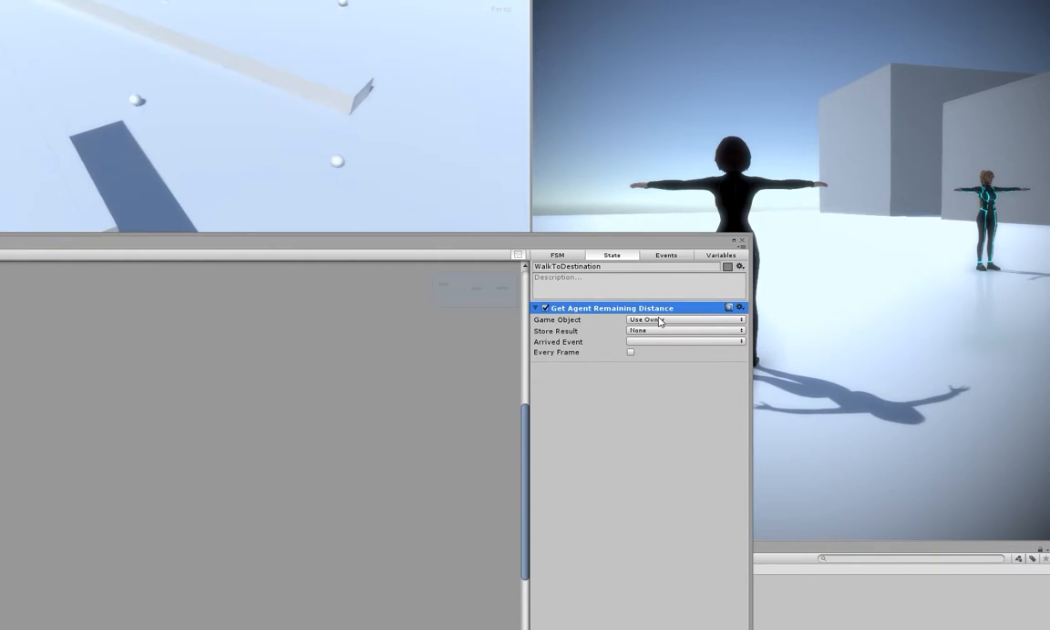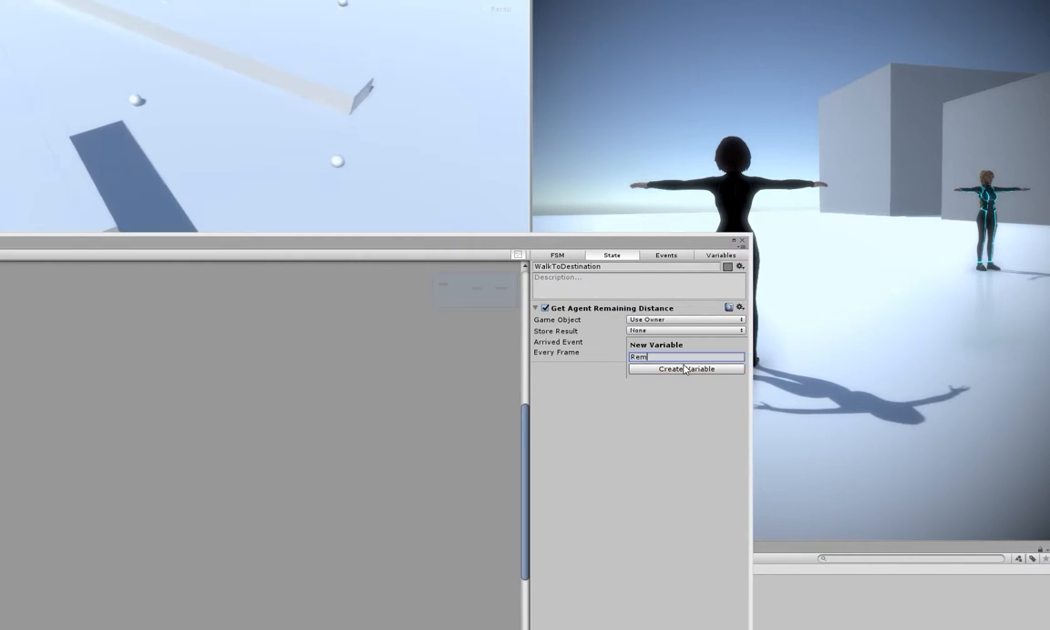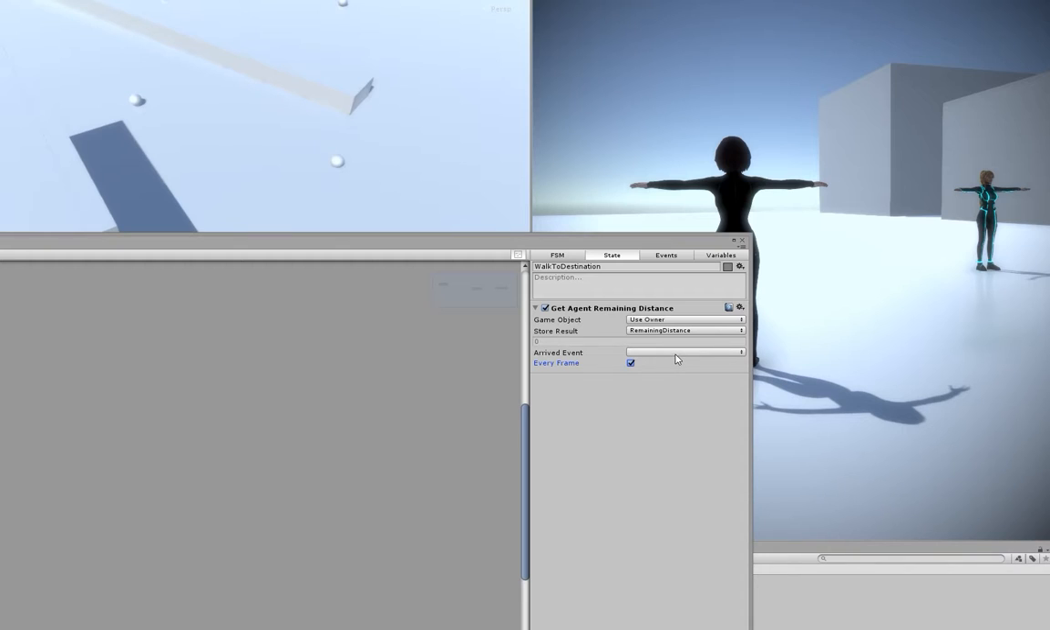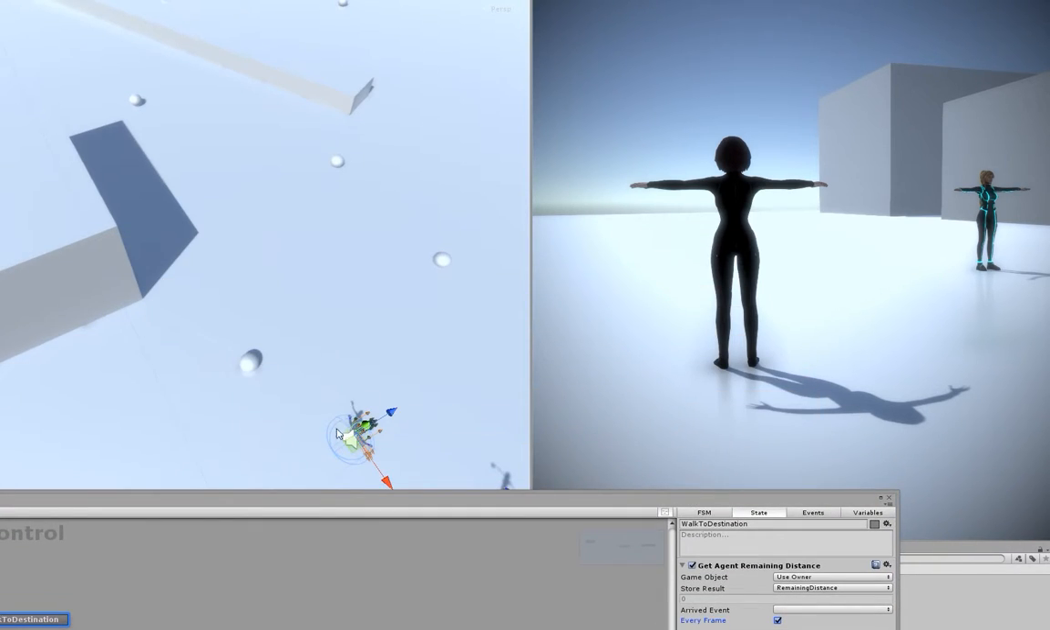So we want to get the remaining distance for the owner. We want to store the result in a new variable. We want to do this every frame. And we want to send an arrived event. So once our AI gets to the waypoint, we want to go back and get the next waypoint in the list from the array and walk to it.